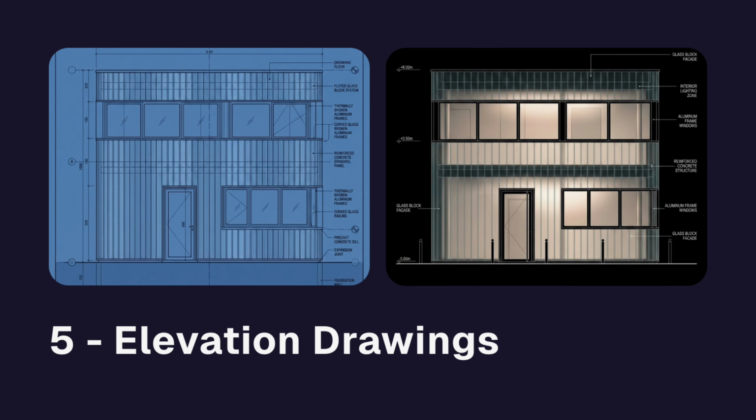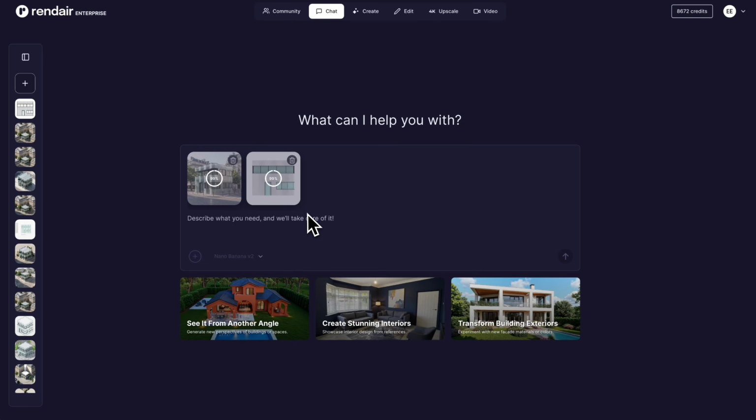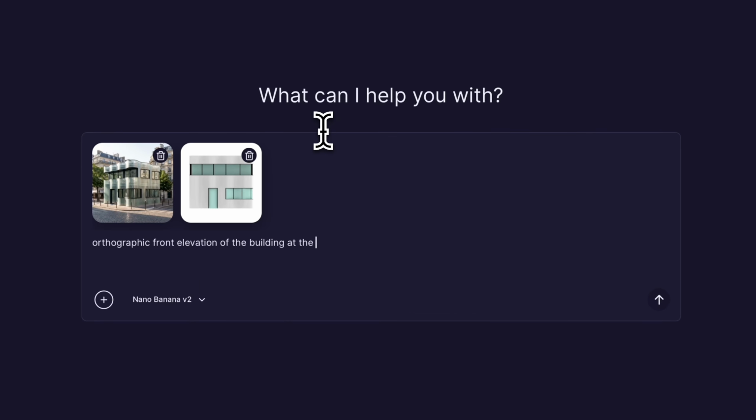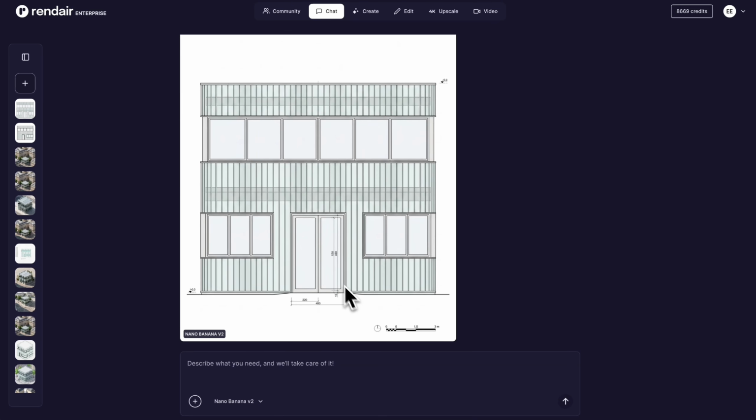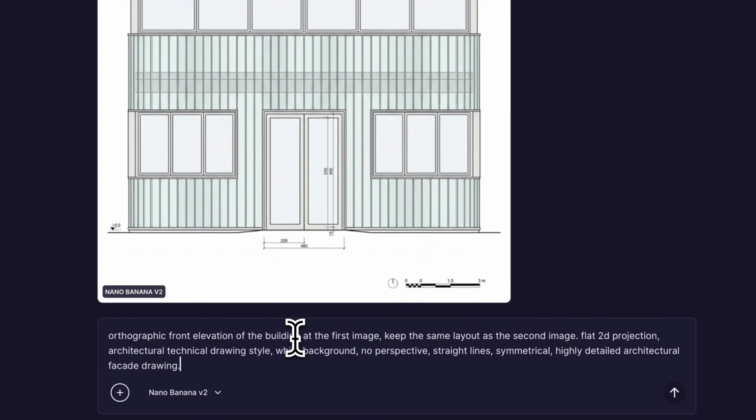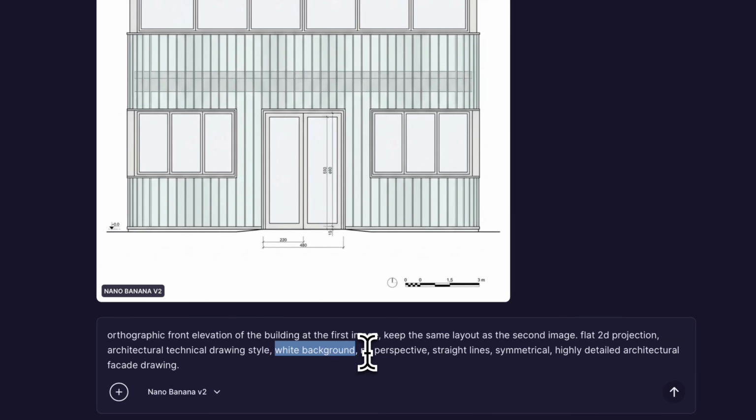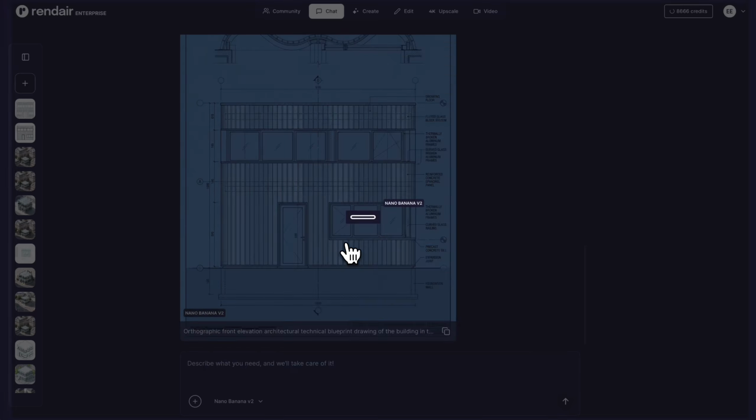Let's see how we can get various elevation drawings. Upload the rendered image and an elevation view from our model, and write the elevation style we want to have. Firstly, I want a simple plain elevation drawing. It is a nice plain elevation drawing. And let's try a more stylistic one. I'm gonna just change this part of the prompt with blueprint.